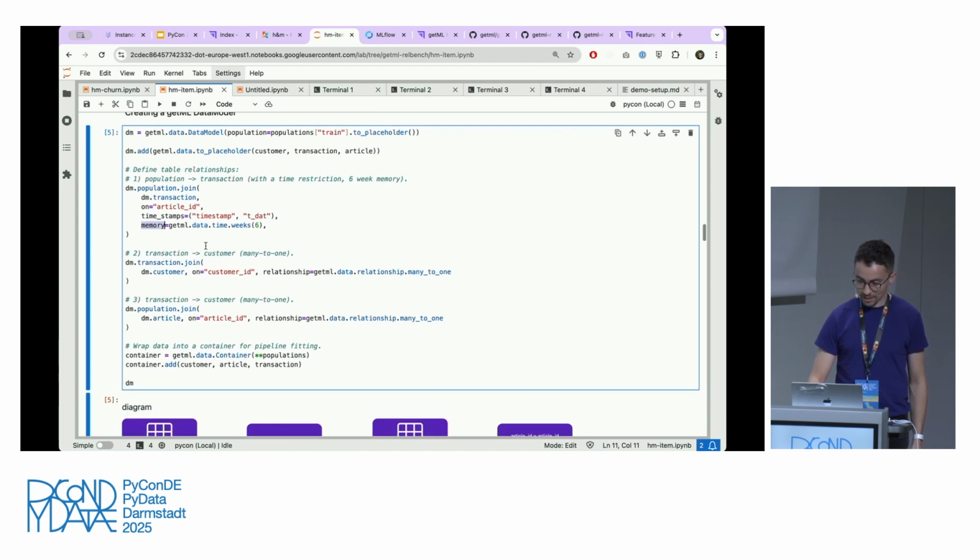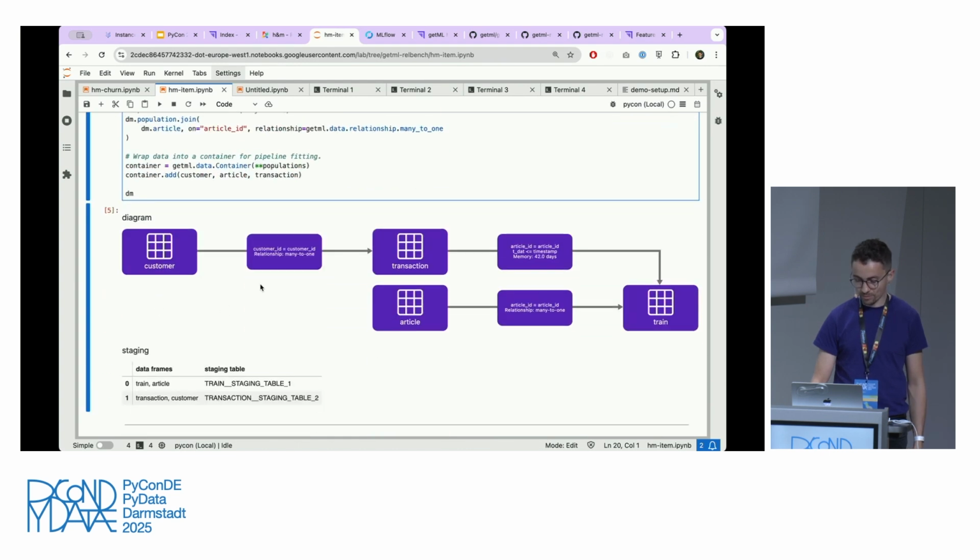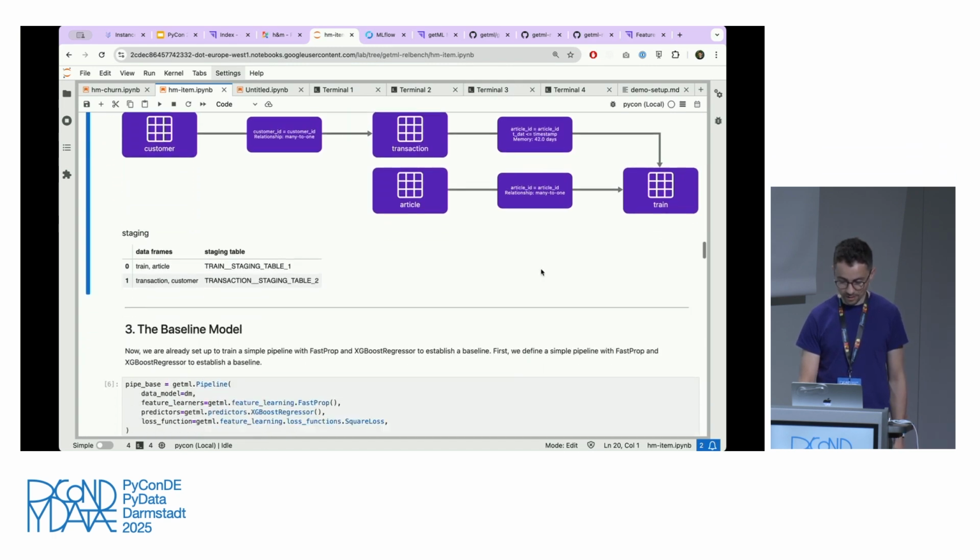And then again, we have these many-to-one relationships, so just attributes that we here join from customer on transaction and then from article on transaction. This is what the data model looks like. So here's our population table. This is the attribute table, so just again the article attributes that we can just left join against the training table, and then this one aggregation join where we have set a memory of the last 6 weeks or 42 days. So this is our base pipeline.